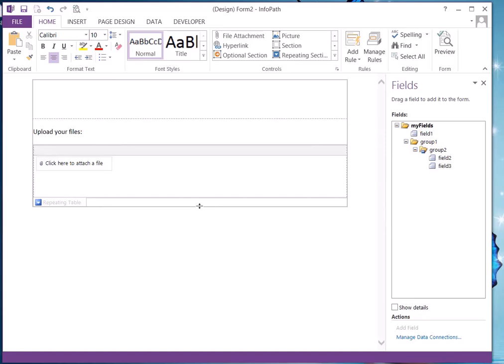So this way you will be able to allow your users to upload multiple files in a file attachment control in the InfoPath 2013 form. So hopefully this video will be helpful.